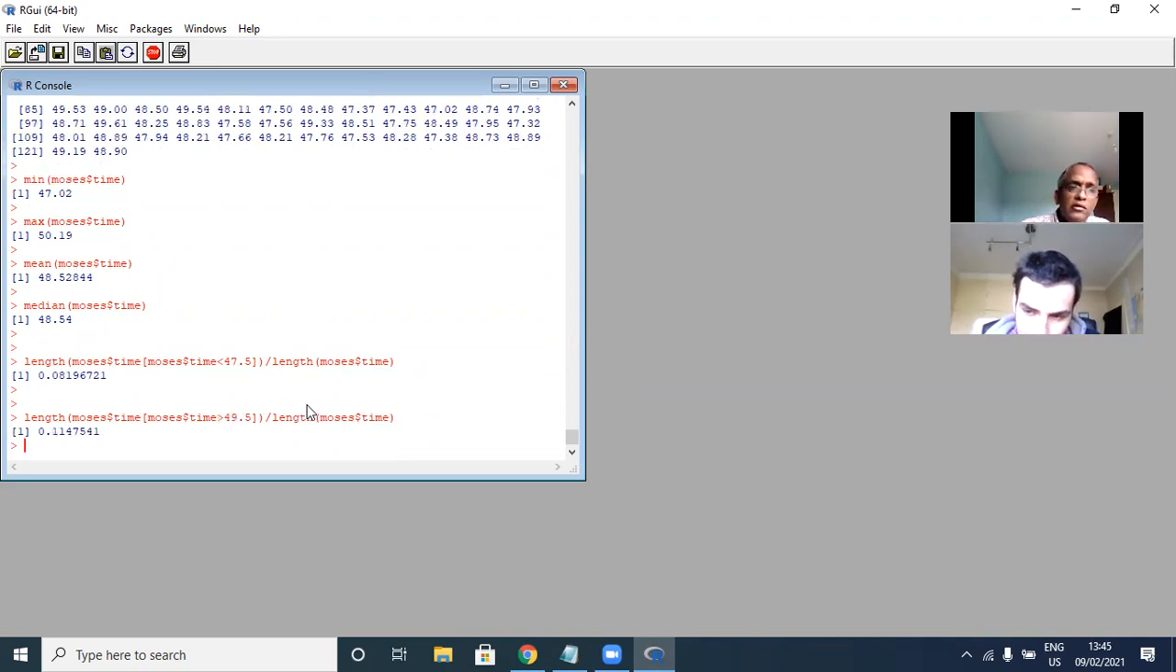If you want to find the proportion where the time was greater than 49.5, you will issue this command.